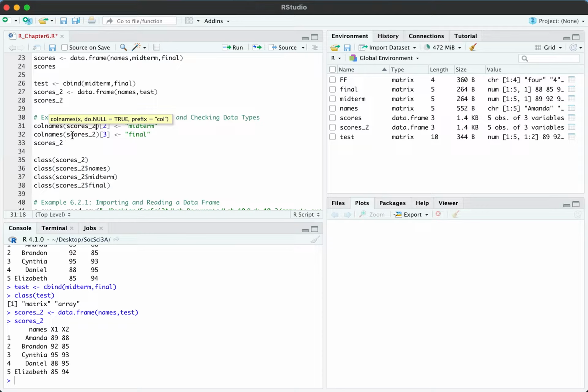So call names scores 2, you can treat it like it's the name of a vector, and that's why you have outside of it your brackets that are then subsetting that vector, and not subsetting it the way you would subset a data frame or a matrix. That's why it only has a single number here. So this is saying for the vector column names scores 2, I want the second element, which is the same as saying I want to set the second name of my data frame scores 2.